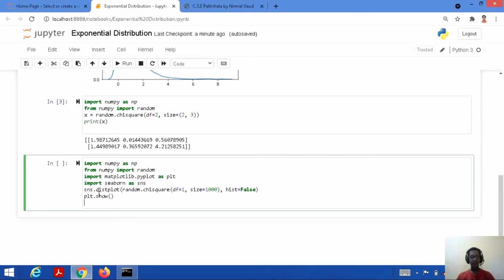And then this statement is also common, that is sns.distplot. Then we are using random dot the distribution for which we need to perform the visualization. Here it is chi-square. And then obviously the parameters which are used for the particular distribution. So here it is df and size. Histogram we are making it as false, then we are plotting this distribution by plt.show.